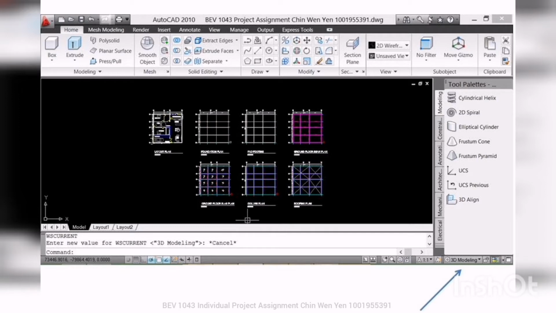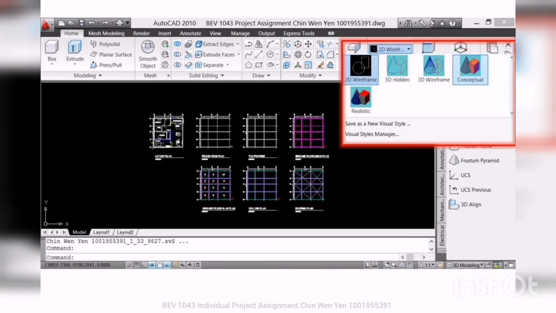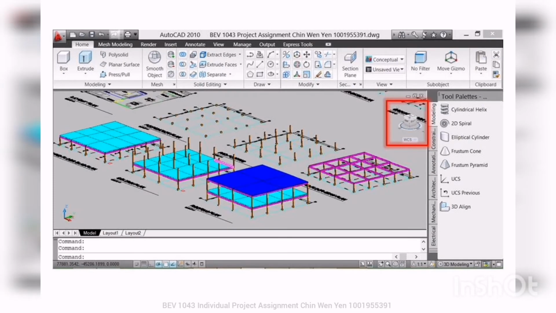In 3D modeling, I used the box, extrude, and press pull tool to erect the elements needed. I started with 2D wireframe mode and then proceeded to 3D wireframe and lastly to the conceptual. Before exporting to the PDF format, I used the compass to get the best perspective angle.